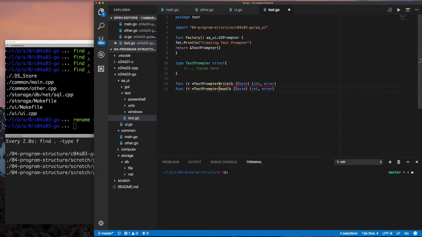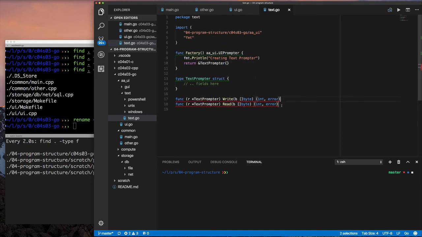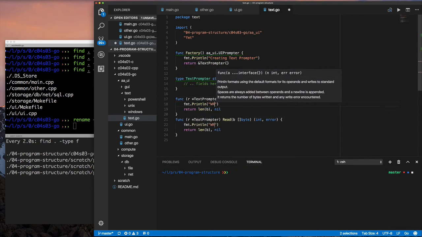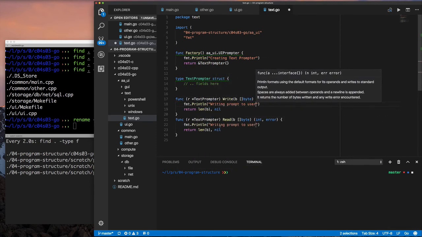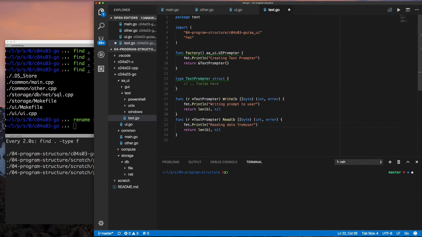In my GUI package, I'll do the same thing. I'll have a factory method that returns the exact same thing, AAUI prompter, but instead, the object that is used to implement that is going to be a GUI prompter. And of course, it's going to implement these methods. Okay. So that's set and all pretty much ready.